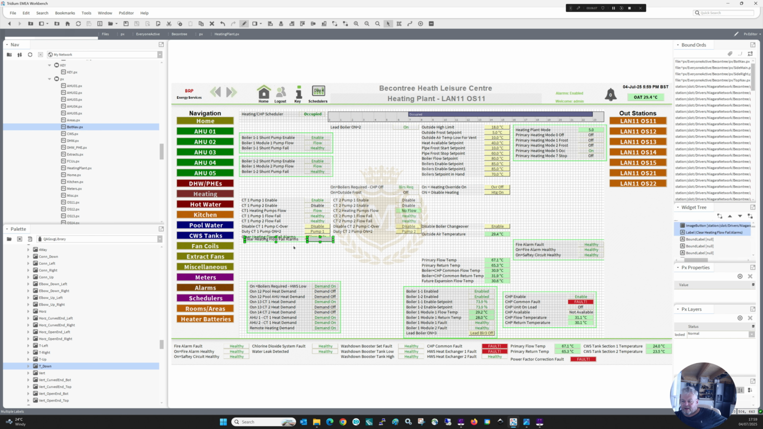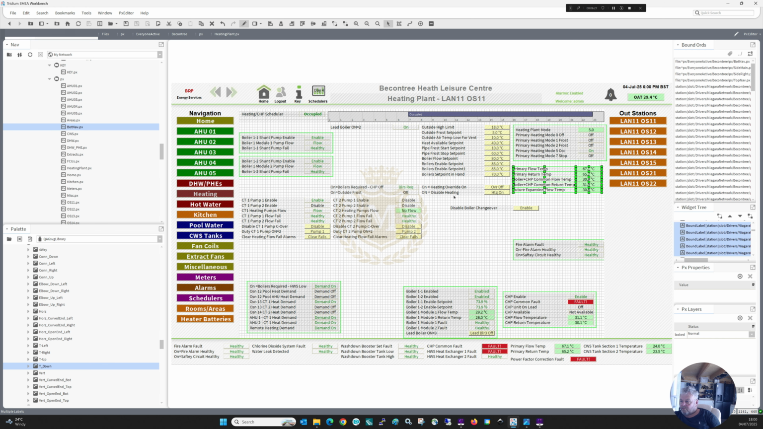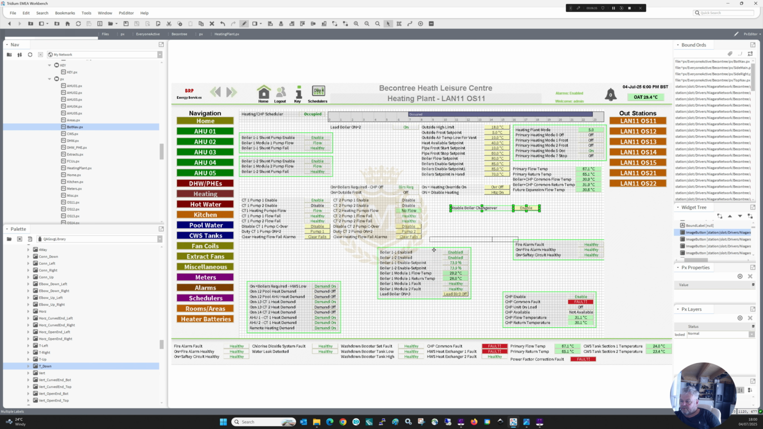Boiler 1 module flip could be that as well. I'm just going to duplicate that and actually put that there as well. I know it's a copy, but the outside air temperature I don't need because it's up here at the top, so we can get rid of that. Now I need to do some, because we've got boiler, so that we've got more items for the boilers here. Disable boiler changeover, we'll put that there. Boilers, boilers, boilers, we'll put them down there.